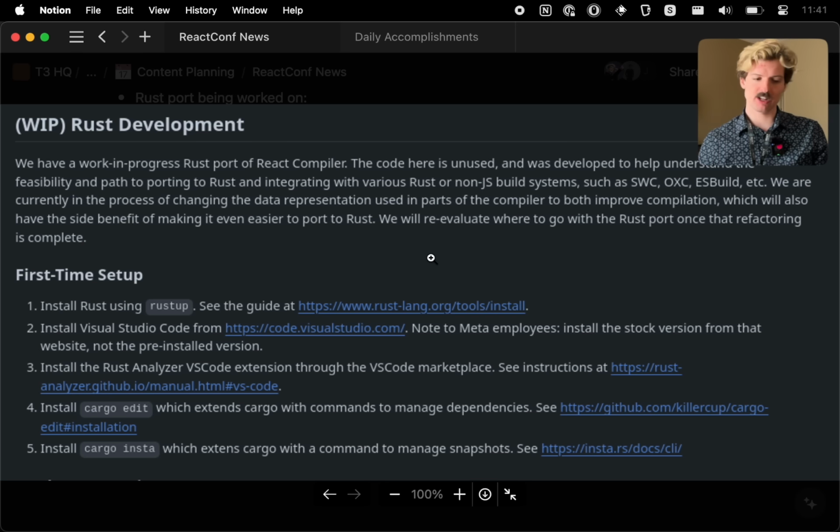Really cool stuff. Here's a bit of info on that Rust port. We have a work-in-progress Rust port of React compiler. The code here is unused. It was developed to help understand the feasibility and path to porting to Rust and integrating with various Rust or non-JS build systems, such as SWC, OXC, ESBuild, etc. We are currently in the process of changing the data representation used in parts of the compiler to both improve compilation, which will also have the benefit of making it even easier to port to Rust. We'll reevaluate where to go with the Rust port once the refactoring is complete.